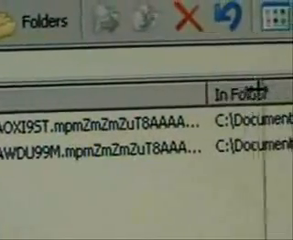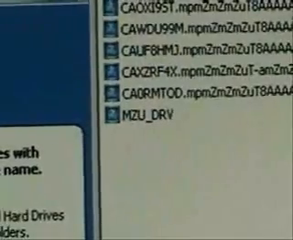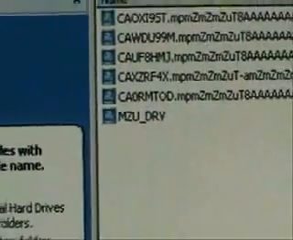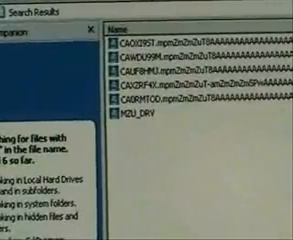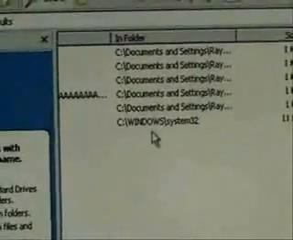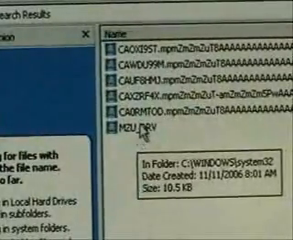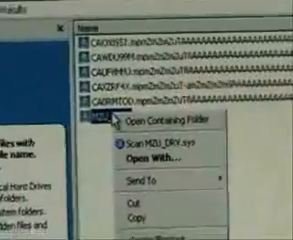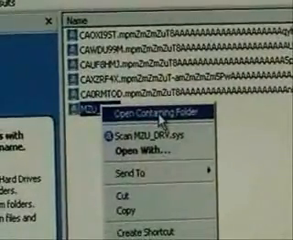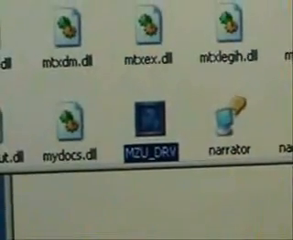Let's hold our left mouse button down, move that across. There it found our file, mzudrive. Over here it tells us it's located in C:\Windows\System32. So we can right click on that, then choose Open Containing Folder. That takes us into Windows System32, and it automatically highlights the file.